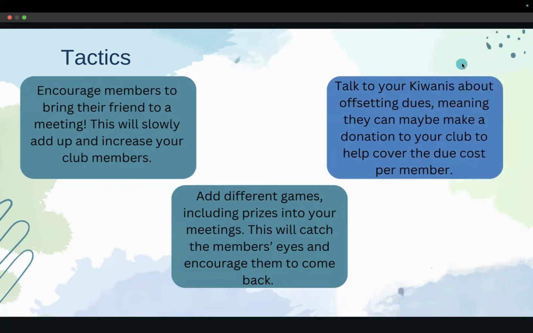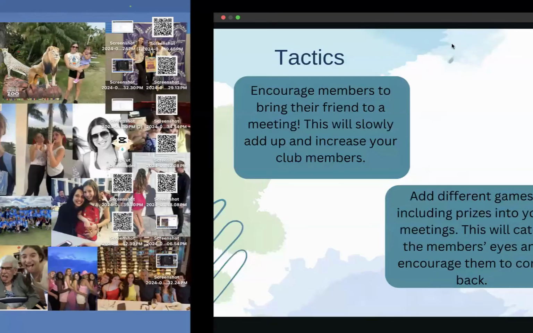And then you can talk to Kiwanis about offsetting dues, meaning they can make a donation to your club to help cover the cost per member. So dues isn't something you'll always have to pay for.